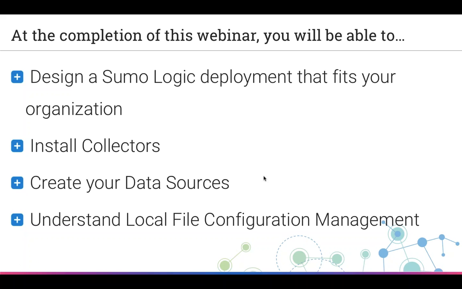All right, let's get started. By the completion of this webinar, we hope that you'll be able to, very importantly, design a Sumo Logic deployment that is going to fit your organization. And this is probably where we're going to be spending most of the time. Actually, installing collectors and creating data sources is pretty simple. From a mechanics perspective, it is pretty straightforward to install a collector and to create data sources. But one of the key things is, how do you design a Sumo Logic deployment that is going to fit your specific organization? So we're going to spend a little bit of time on that. And then we'll also cover at a high level how you can do local file configuration management.